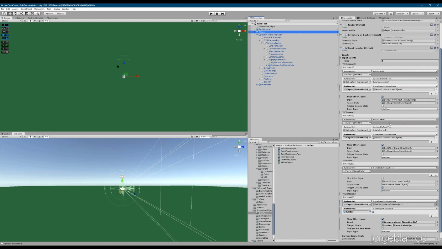So if you have one after the other, you could basically trigger both in the same loop, and you wouldn't want that for some of them. So that's why we have the skip other input here. Then we have this other helper here, trigger on any state.